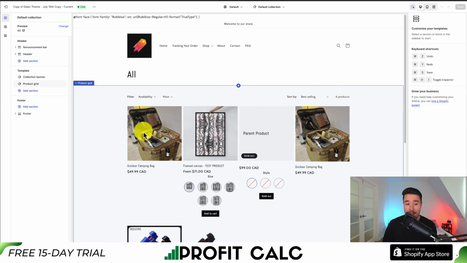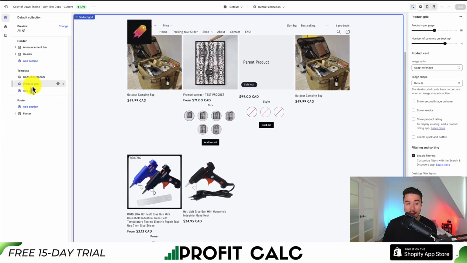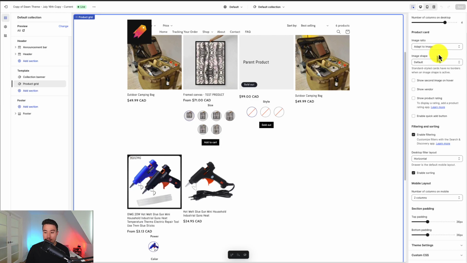Now we want to have this show up on the sidebar instead. What I'm going to do is click on the product grid element. It should be under template. We should see product grid. And from here, we can go to the right hand side. Here we're going to have a bunch of settings on how many products to show, the number of columns, the image ratios, but we want to pay attention to filtering and sorting.